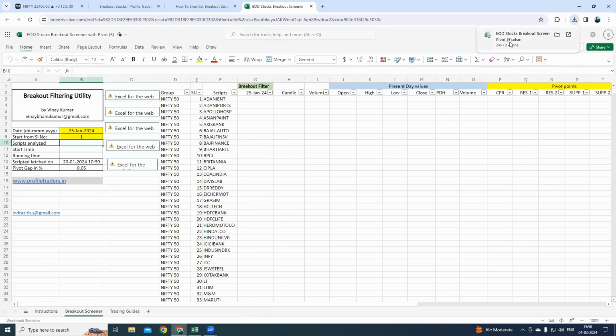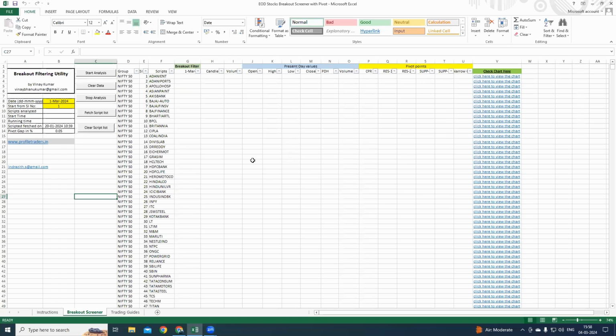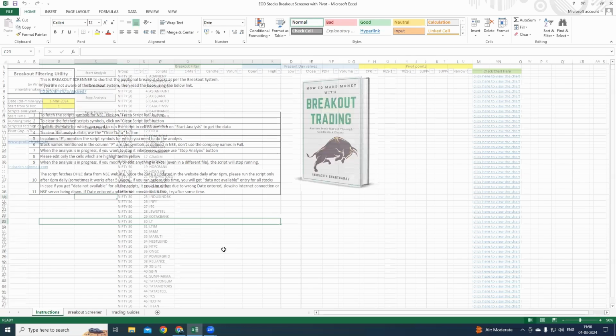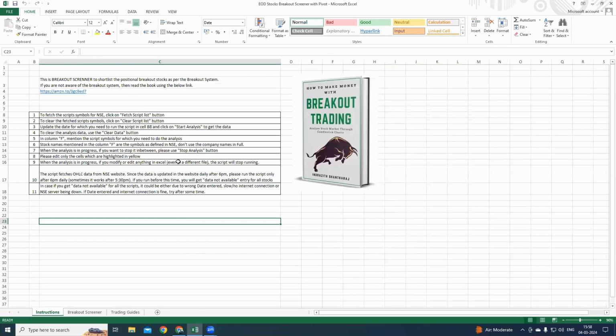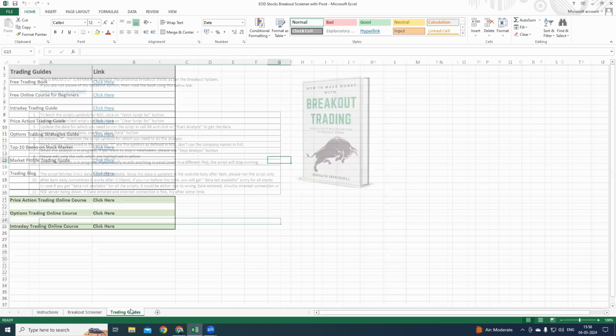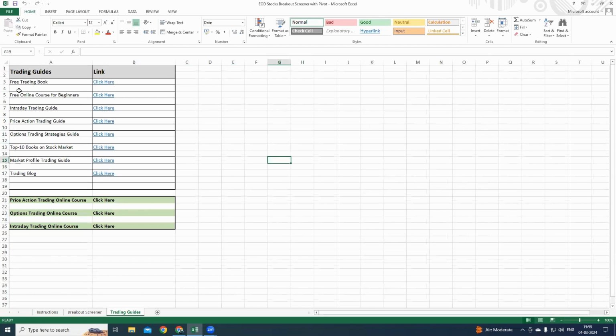So now this is downloaded, right? This is what I have opened now. See, this Excel sheet is like this. Before using this Excel sheet, you can read the instructions properly. It explains everything. You can also visit the trading guides section where a lot of free stuff is there. You can get a free trading book, a free online course, an intraday trading guide. Everything is available for free in this section.